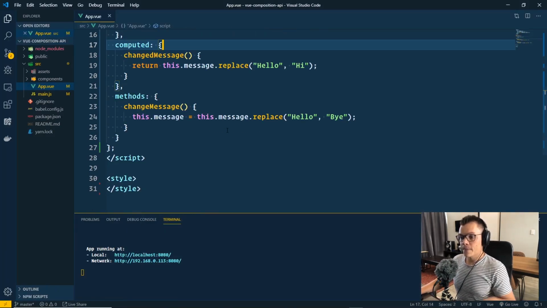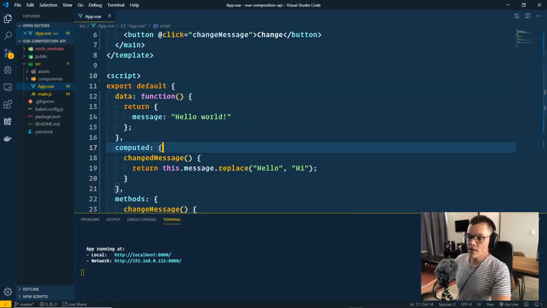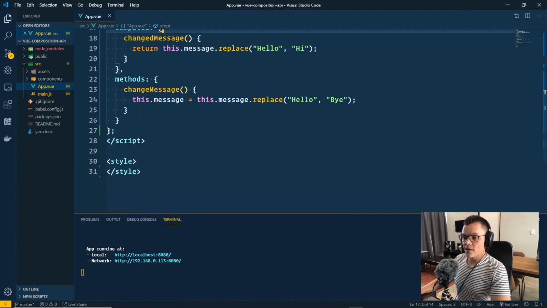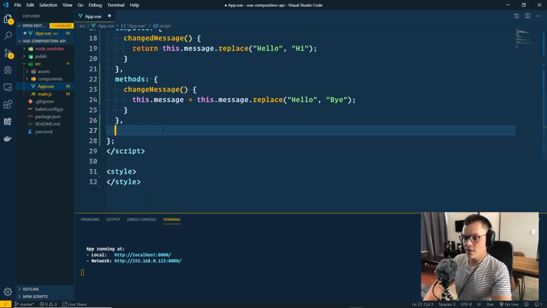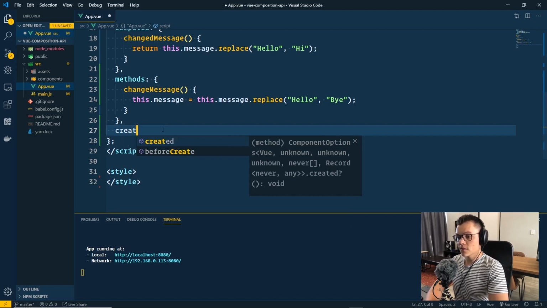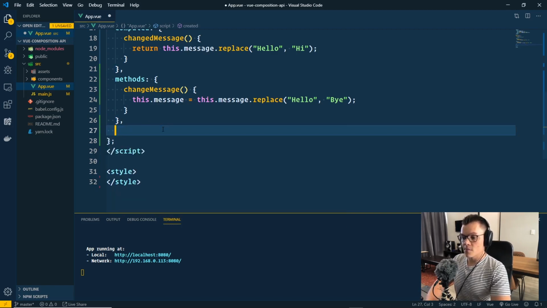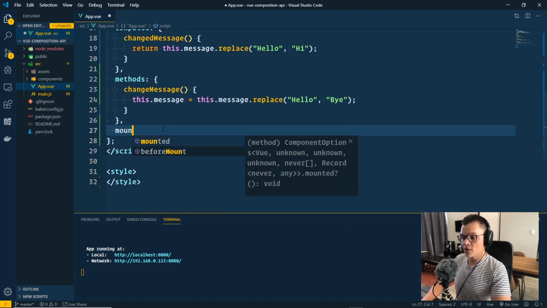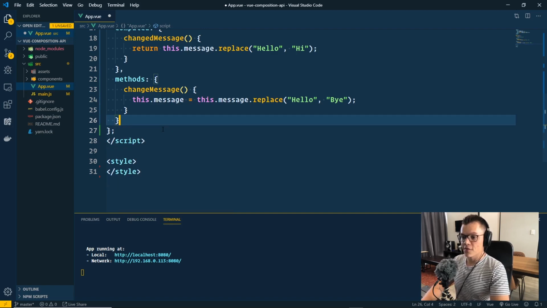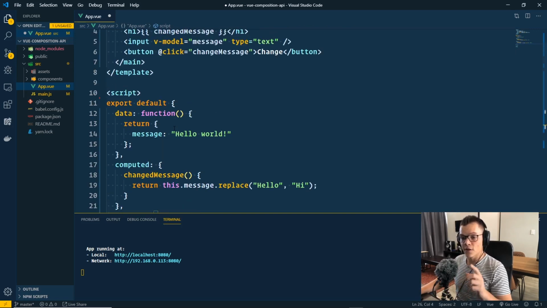Okay, so this is the basics, and there's a few other things like the created property or option, which runs as soon as our component is created, and then there's mounted, and there's beforeMount, and all these lifecycle hooks that you can find on the Vue instance. And there's a reason I'm showing you this, because it's important for the Composition API that we're going to have a look at right now.